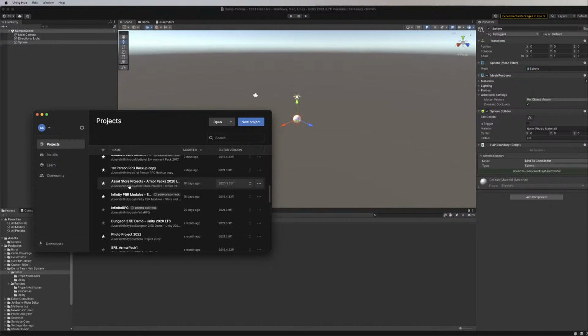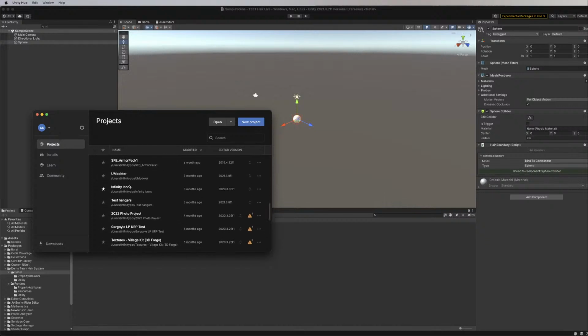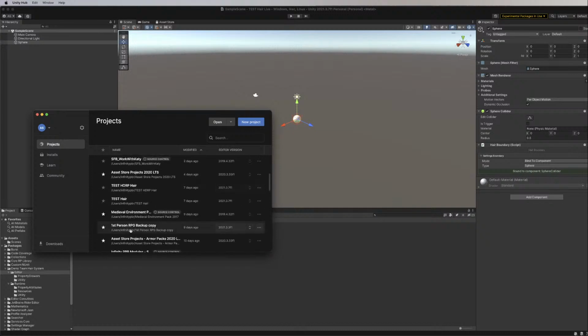Is the actual game I'm working on. Do you know that there's a bug in the hub where, here we go, sometimes projects will just disappear from the list?